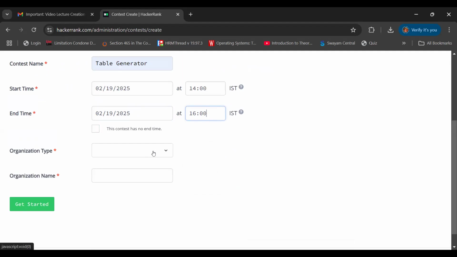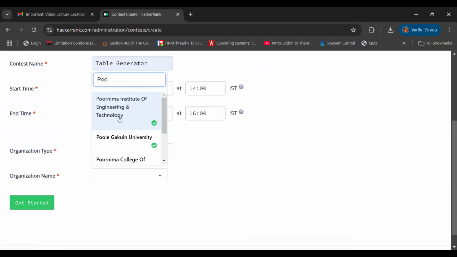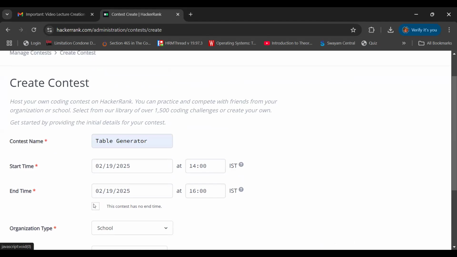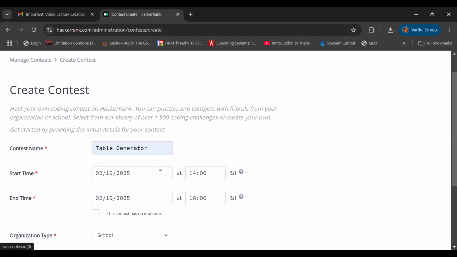Now coming to the organization type, here you can select which organization you belong to, and then you can also put in your organization name. For example, right now I'm putting in Purnima Institute of Engineering and Technology, and then you have to click on Get Started.